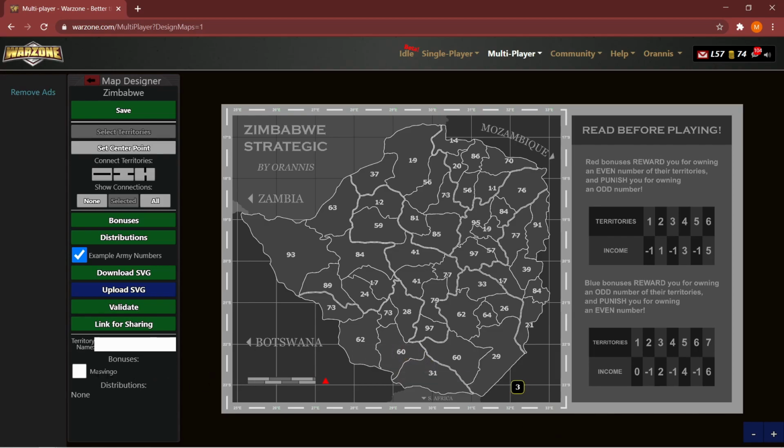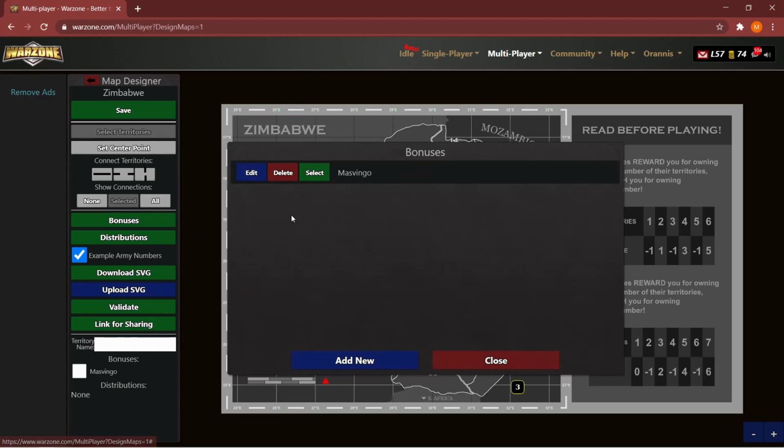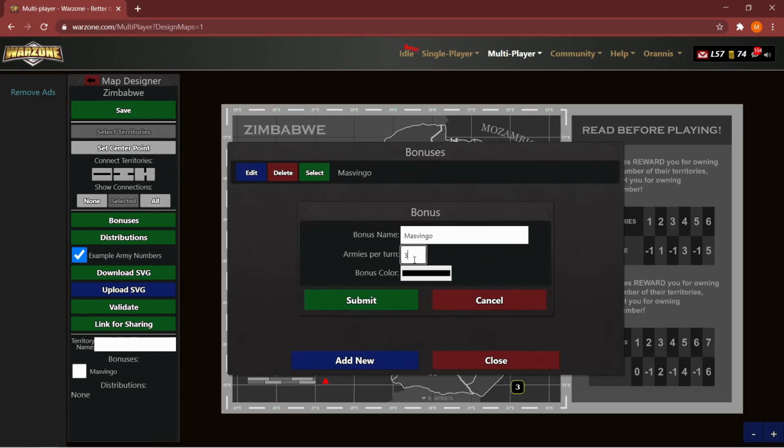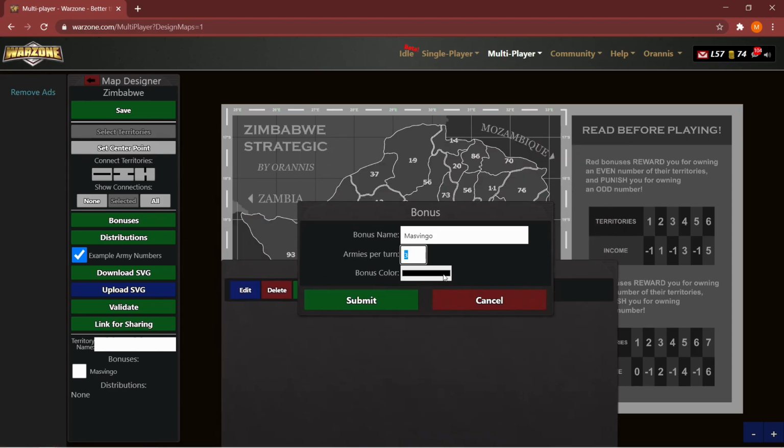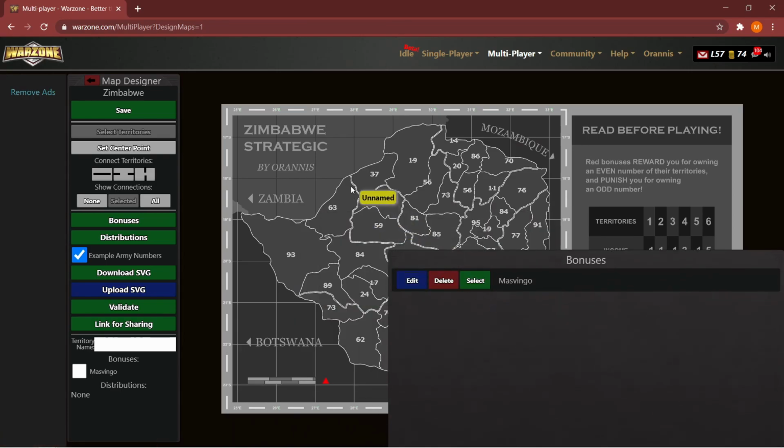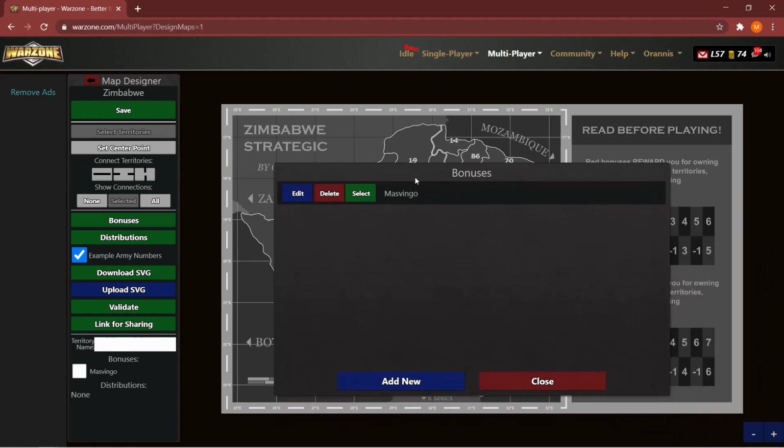So yeah, it'll also appear down there. So you can go back to the bonuses menu, and you can now go and edit your bonus, set the army numbers per turn. I'm not going to set that because I have a special bonus system, as you could probably tell by that whole thing I added on the right. If it's your first time making a map, please don't put a special bonus system. It will be hell for you to make the map.